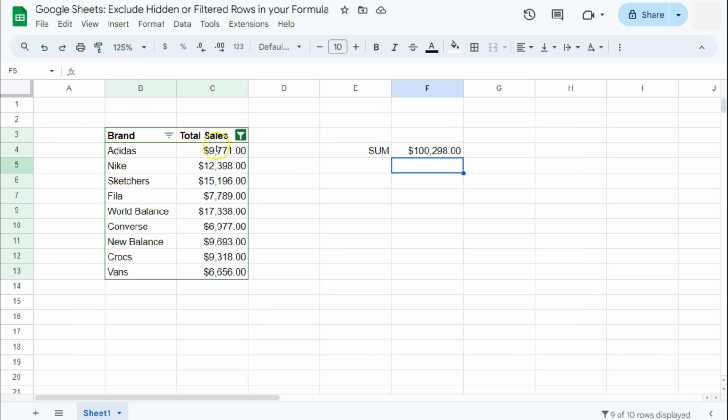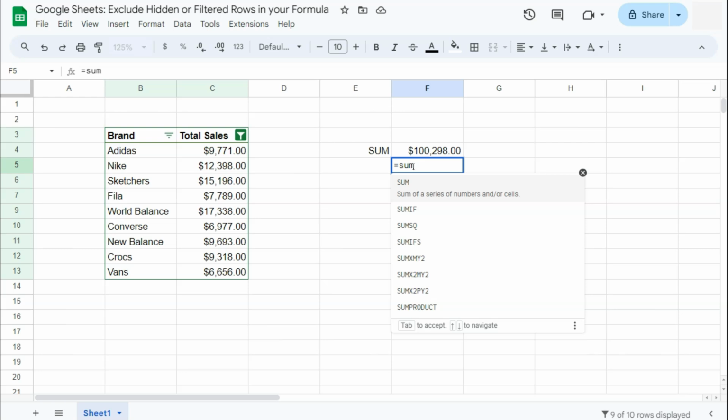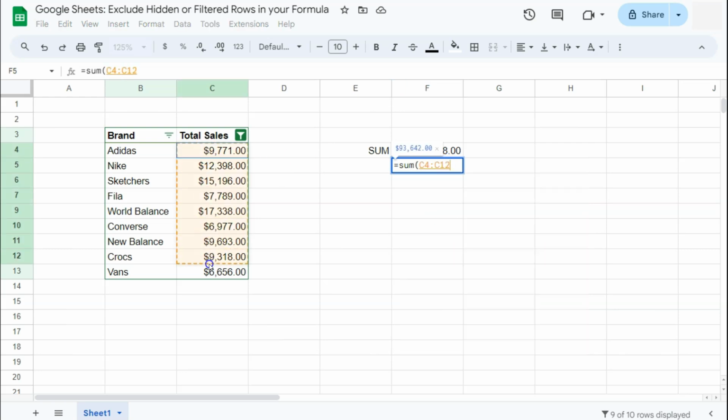So I've already applied a filter to my range. Now, if I try and get the sum right here, select that range and press enter, it will still give me the same total. So how do we get the new total with the filter applied already? Well, we're going to use a function called subtotal. Let's remove this one. Start a formula and type in subtotal.